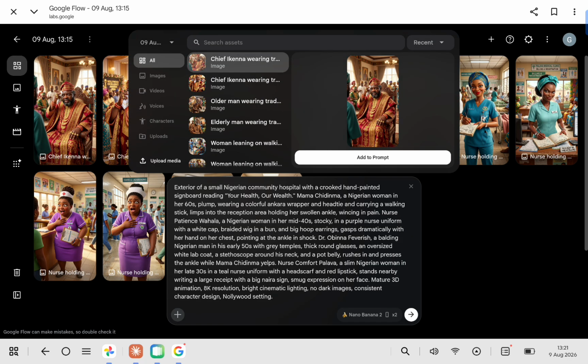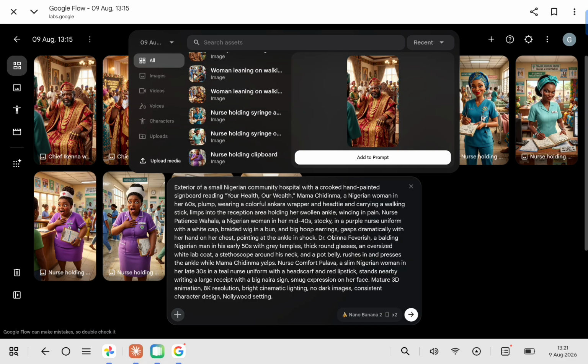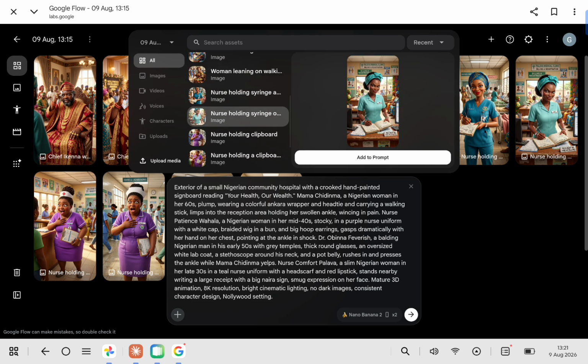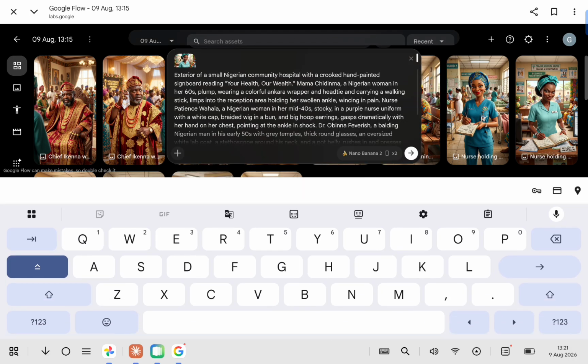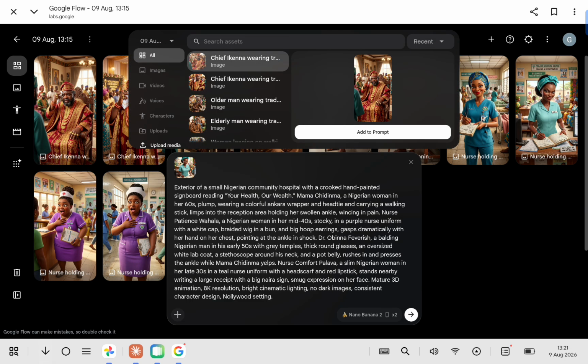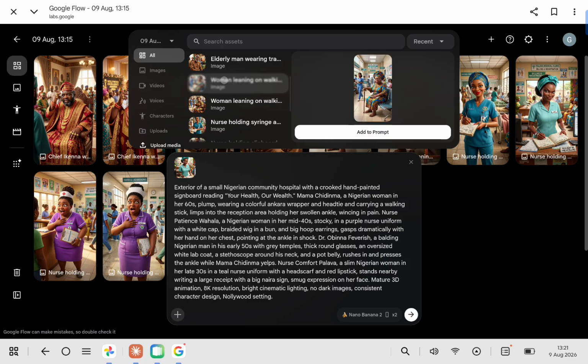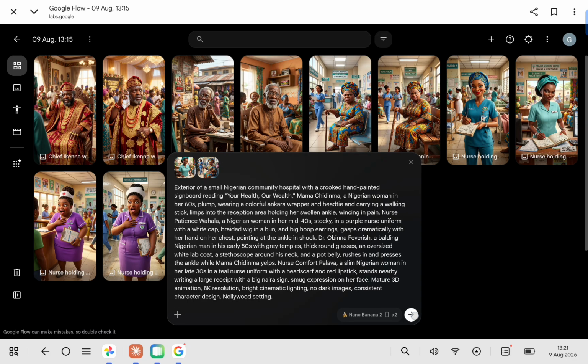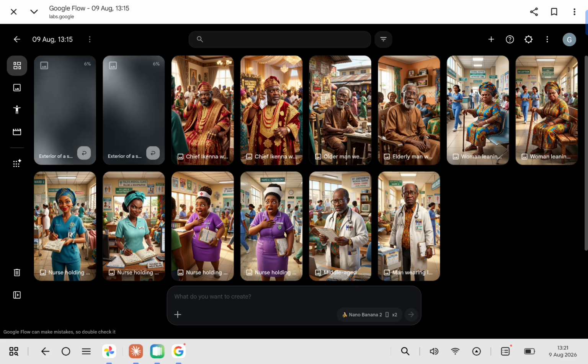So you hit the plus sign and then it gives you all the characters that it has actually made for you. So what you do is come here, you see that add to prompt, and then come back here again, click on the plus sign, and then let's look for this one, and then you're going to hit generate. Now always read your prompt because your prompt tells you who the character is that you're attaching to the scene. So that's what we're doing.